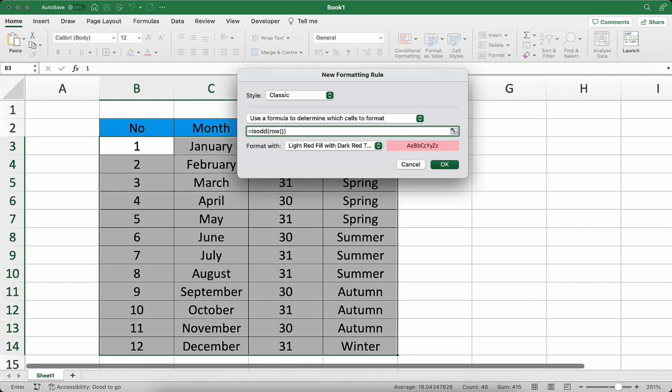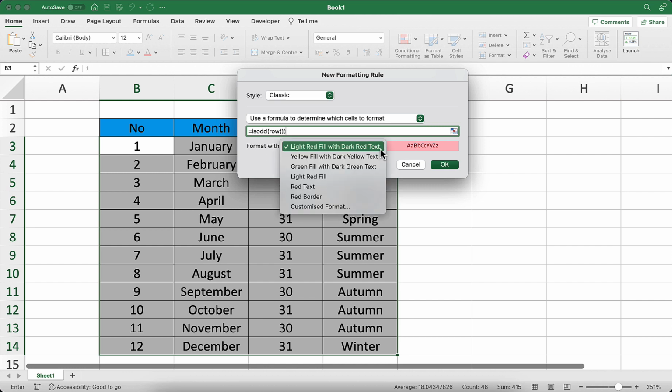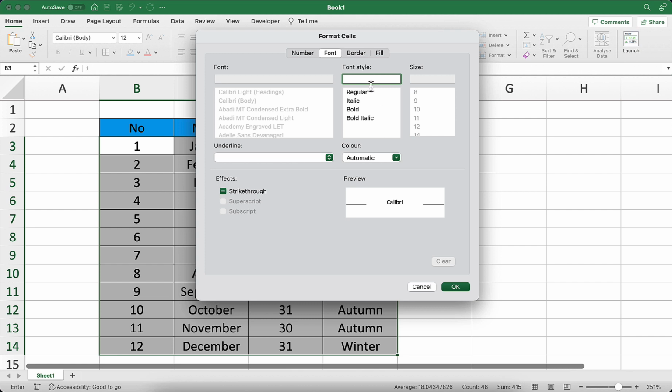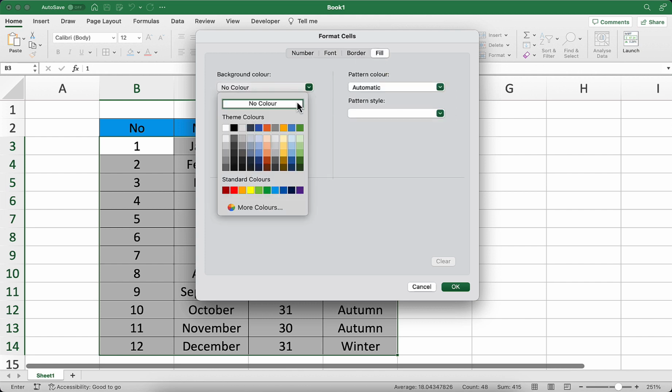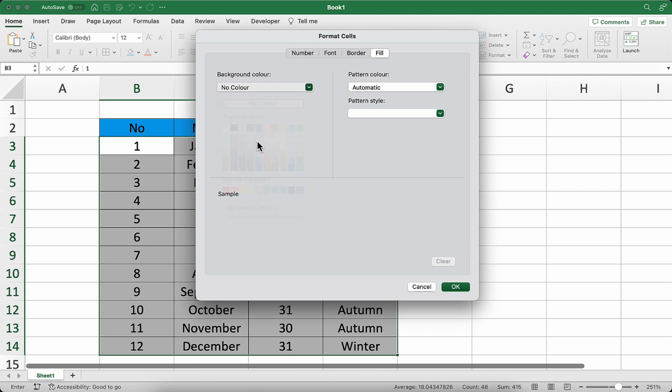Now we need to specify how we want to highlight the rows. So, click on Format, and you'll see all the possible formatting options for these rows. We just want to highlight rows, so we'll go to the tab Fill and choose, for example, this light blue. Of course, you can go for any color you want, you're not limited in your choice.